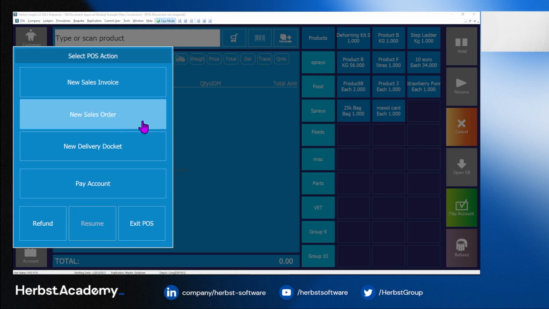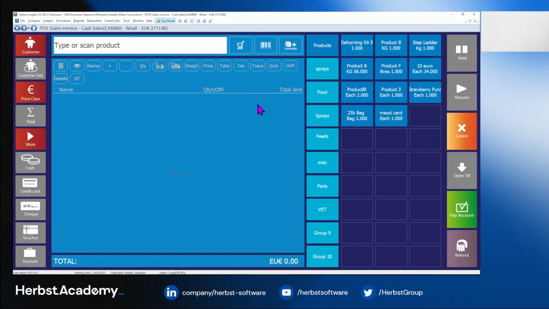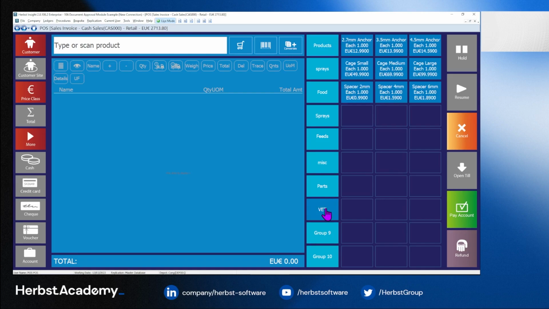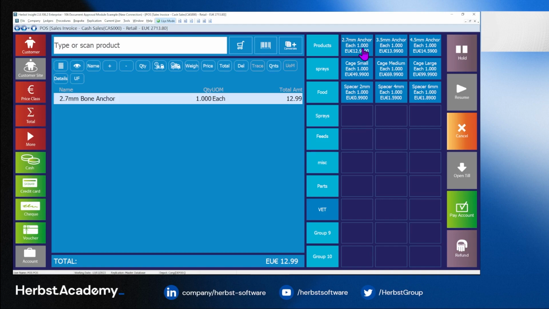Okay, so first of all, I'm going to create a sales invoice. Okay, I'm going to add 3 products. Now, the customer doesn't matter, it applies to all customers. Okay, so I'm just using cash as an example. I'm going to pick my veterinary group products. Okay, so the first product I'm going to add is a 2.7mm bone anchor, which costs $12.99. And the percentage discount allowed here is 10%.